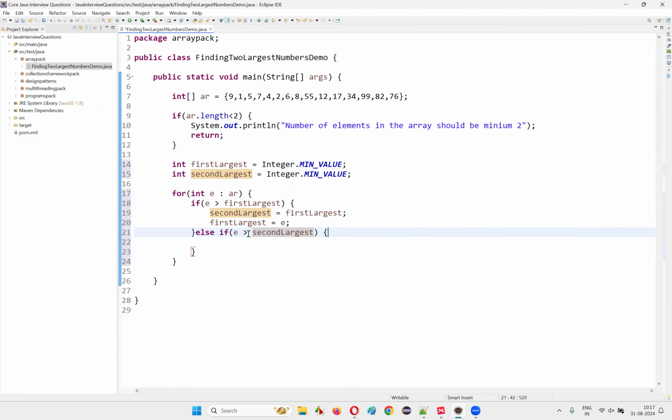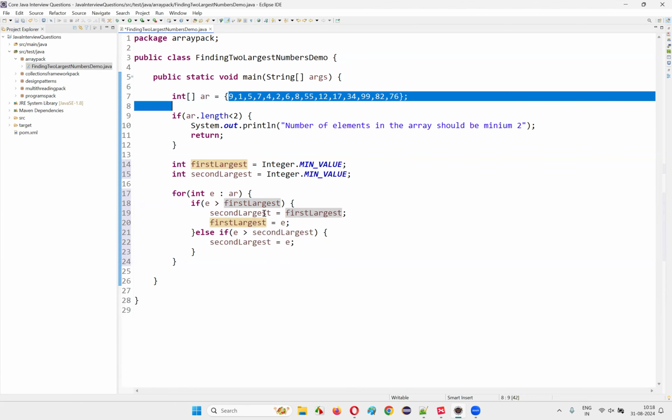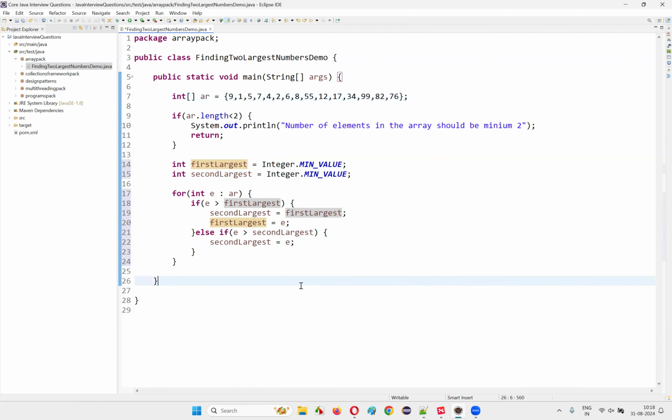If E is greater than second largest, what does that mean? What is E, guys? In this iteration, E is 1. 1 greater than second largest, which is currently assigned the minimum value. So E is greater than the minimum value is true. We'll go inside that, and here I'll simply write second largest is equal to E. That means currently first largest is assigned with 9 and second largest is assigned with 1.